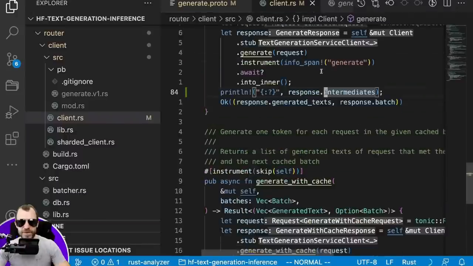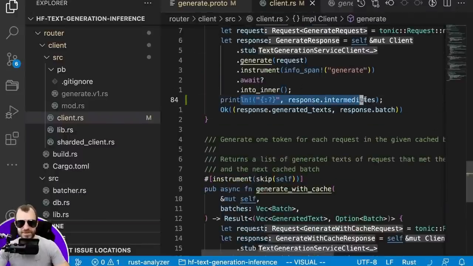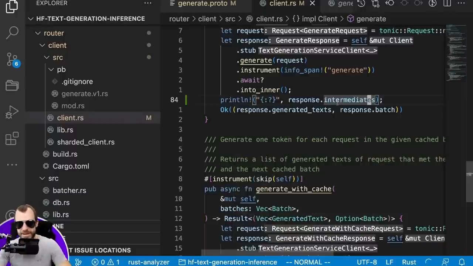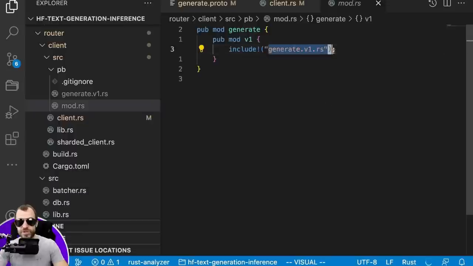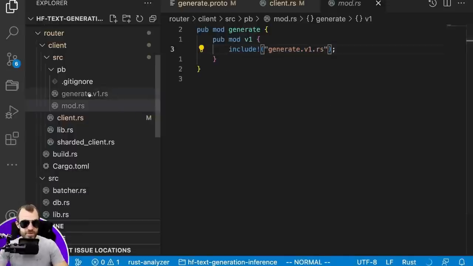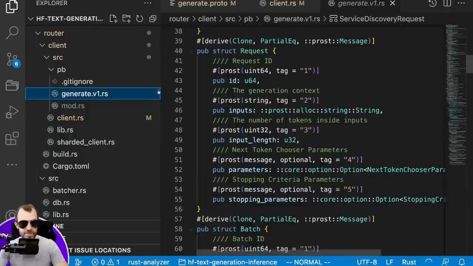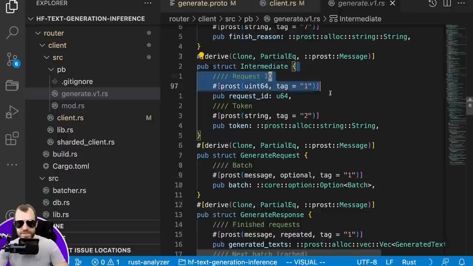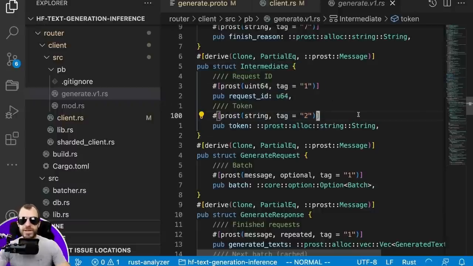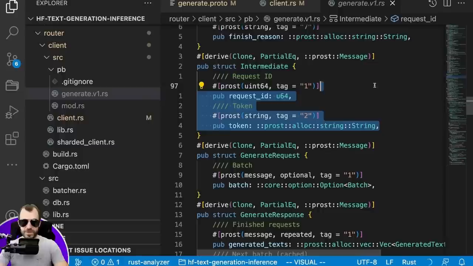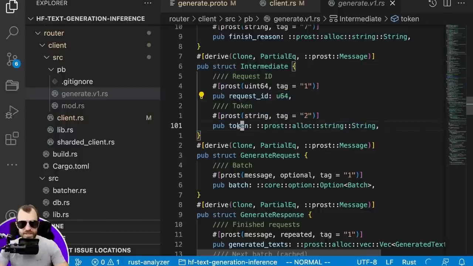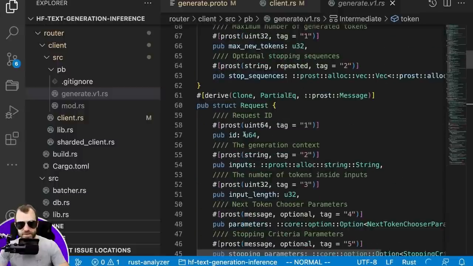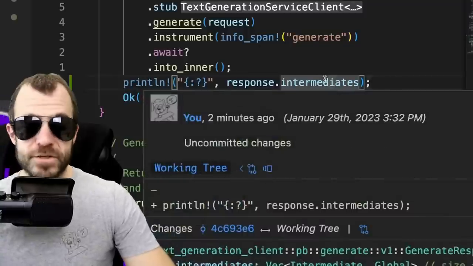Excellent. So from here, we were actually able to print these intermediates that come from grpc. Now, we never defined anything in Rust to make that happen, and we were wondering where. If you look at it, this is actually generated code that the protobuf compiler generates, puts here into the generate v1 rs thing. Here, this struct Intermediate is a Rust struct that the protobuf compiler has made for us, and that will be the result when we call the grpc method. So there's a request ID and there is a token, and hopefully the request ID up here that we get in is also a U64. Excellent. Cool. So we get these intermediates right here.